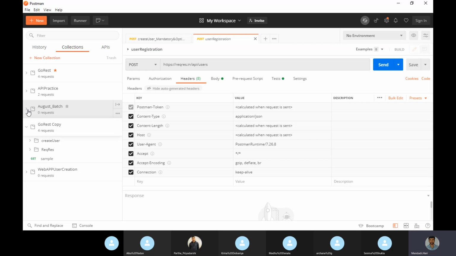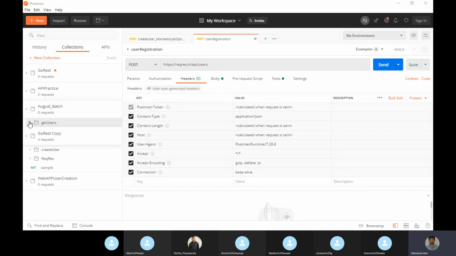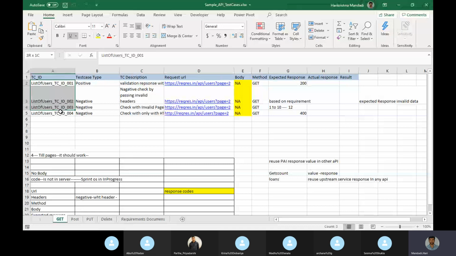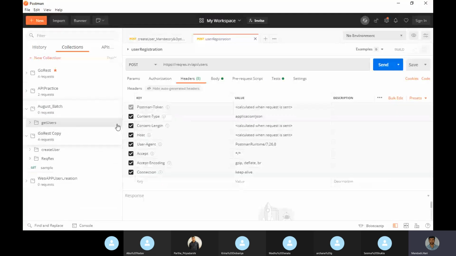So here one folder is created now, this get users. Now under this, what all test cases should be there? Now I have these four test cases. These four test cases should be under this. Now I am going to create them one by one. Once I create a folder, I need to do add request. So what is meant by add request?